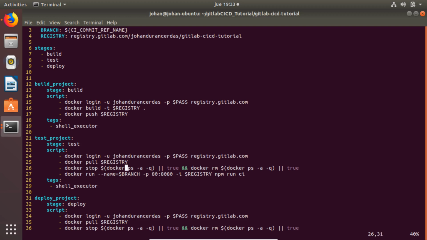In this case, I stop any Docker container. This || true is just to suppress any error. Then I remove any container, also suppressing the error. First I stop, then I remove. If you just write this without the || true, it will fail if it doesn't find anything running, because when we run the test cases, if something fails, the pipeline fails. It will also happen for something like this.